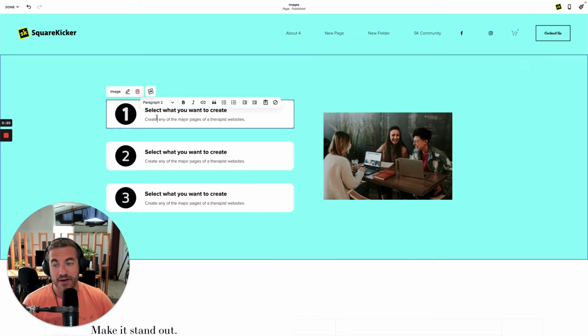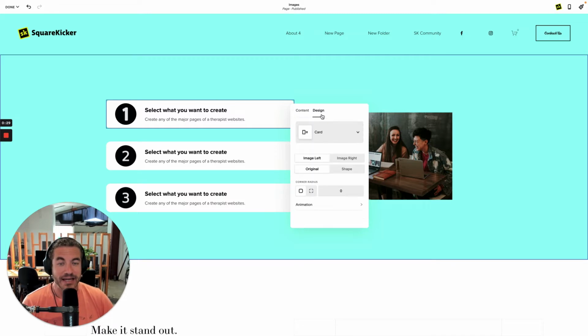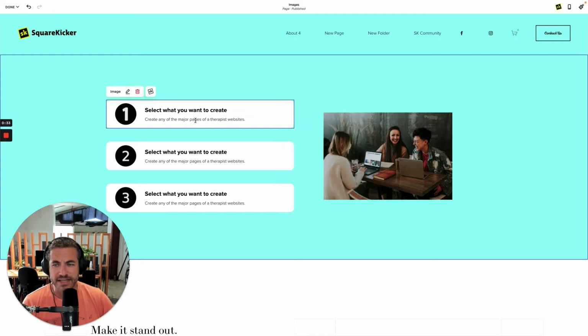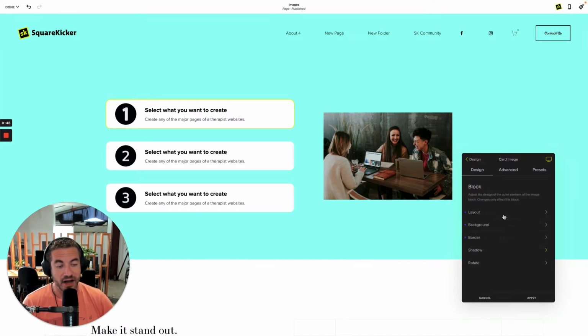So first off, if I head into Squarespace, I can see that I've used an image card design here. So that's the image card. I've used a number here for the image, and I've gone over to the card design for the image block. Second, the really cool thing with SquareKicker is I've got a preset applied to this. So anything I do to this preset, I can apply multiple times across all image blocks on the screen. So what I've done here is, first of all, I've added a background color to the image block.